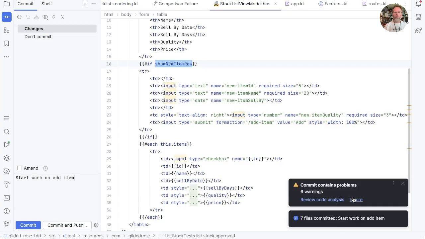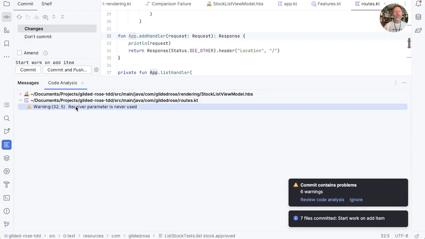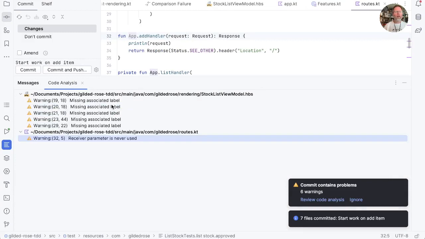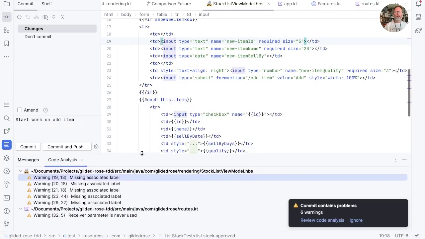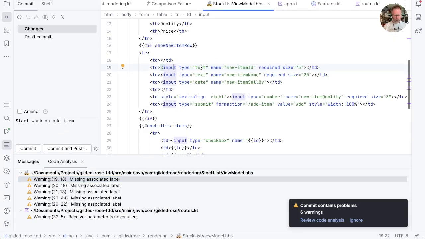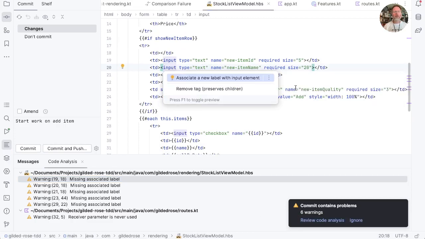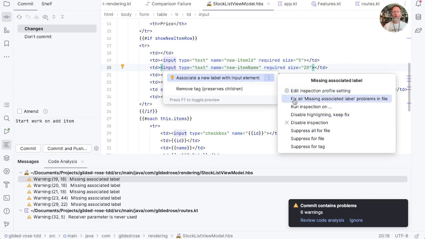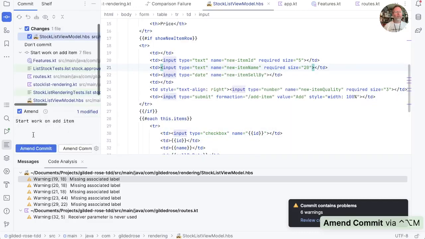And we've got 6 warnings here. Let's just have a look. One in routes, well, that's just the truth. And here we have missing associated label. We've been getting that a lot in our HTML, and it seems that the inspection wants there to be a label, but we're really using the table column as a label. So I think if we did F2 in here and then said more actions, we might suppress in the file and then just amend commit that.